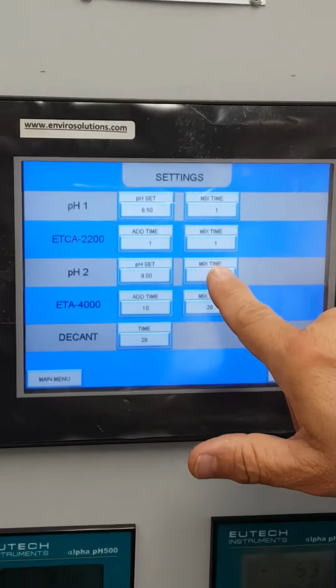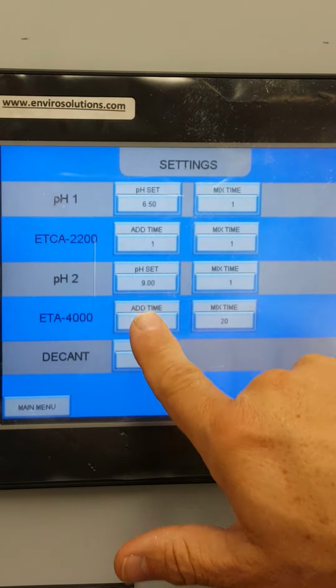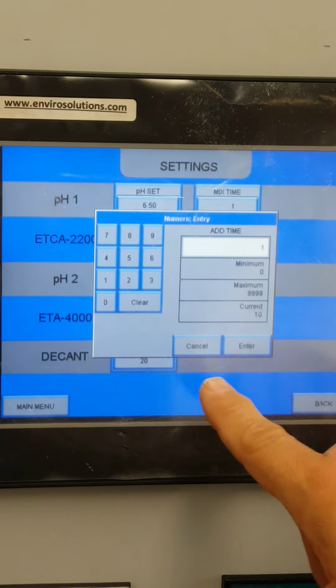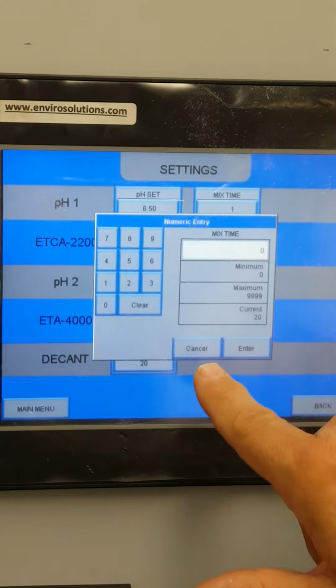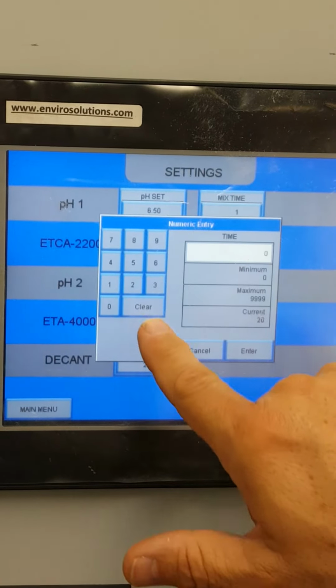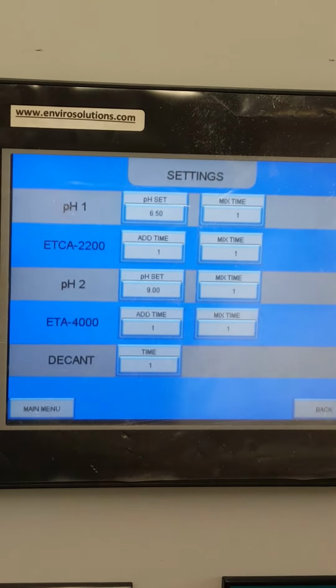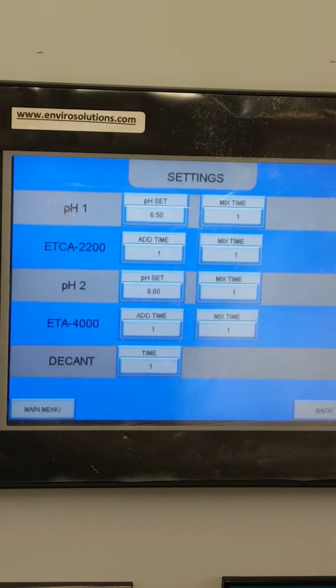We leave the pH set point. We've got the mix point. We drop it from 5 to 1. The polymer add time, we drop from 10 to 1. The mix time, we drop from 20 to 1. And the decant time, we drop from 20 to 1. What this does is lets us run through the whole automatic cycle.